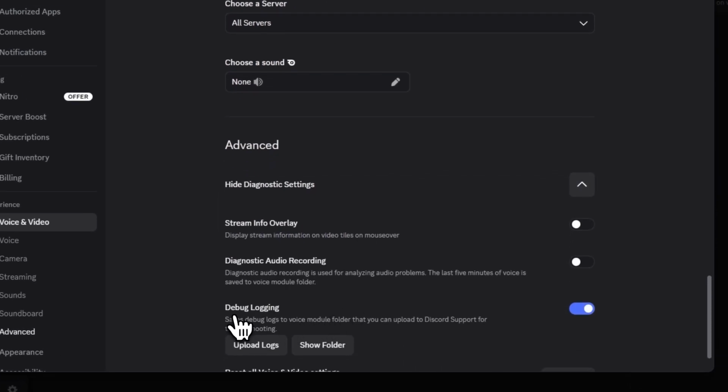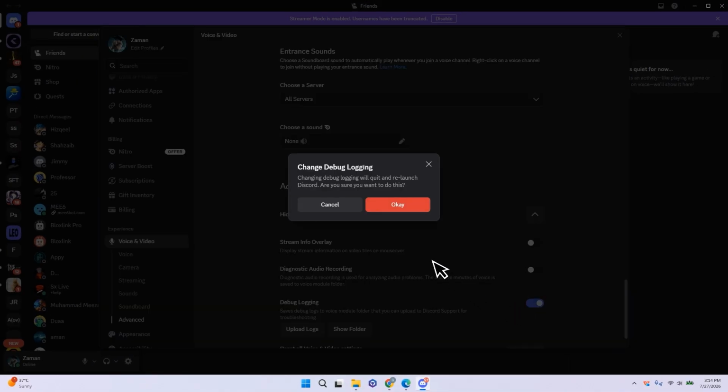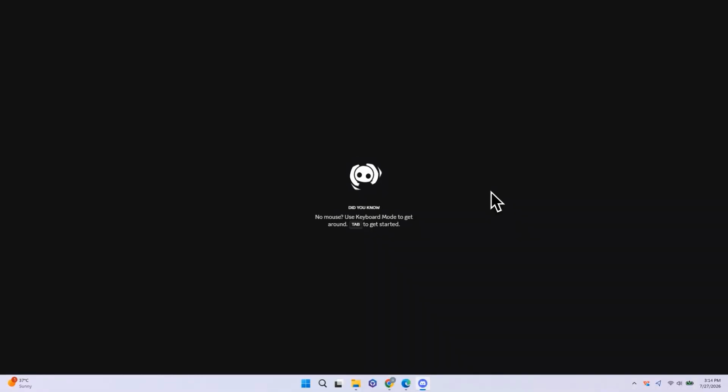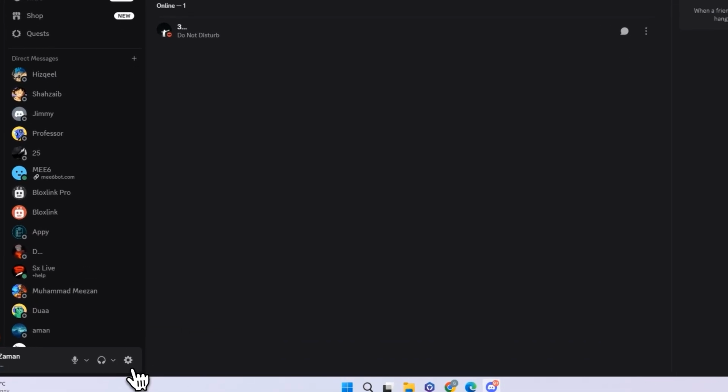Here, expand this setting and find debug logging and make sure it's disabled. Click OK to apply the change. Discord will restart after you do this. Once it opens again, return to User Settings.